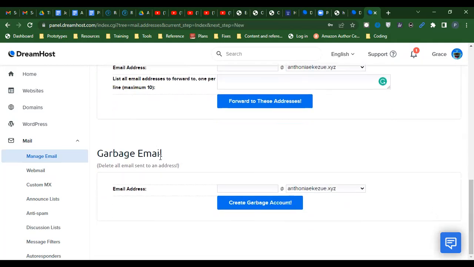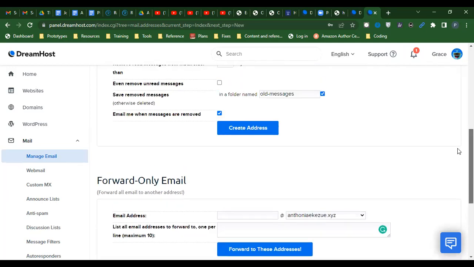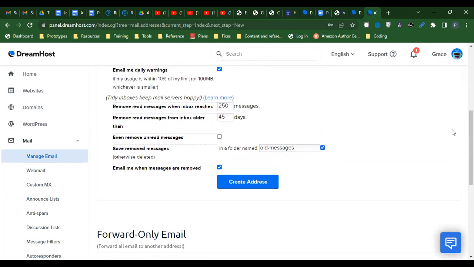Then garbage email. People have various reasons for creating a garbage email, so if you want to do that, you can also do that here. But we want to create a standard webmail account, so you just come here and click create address.